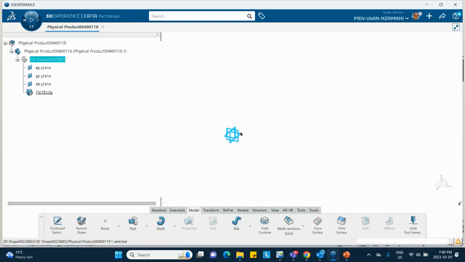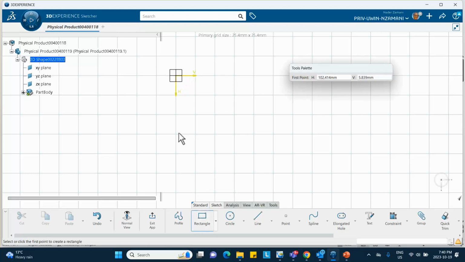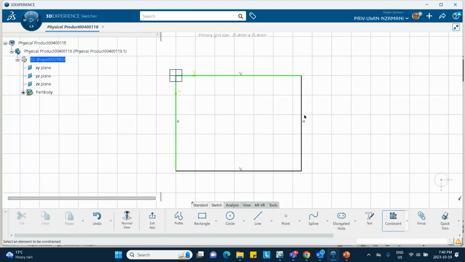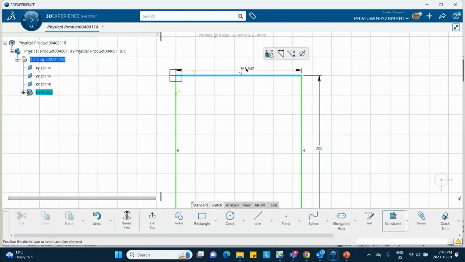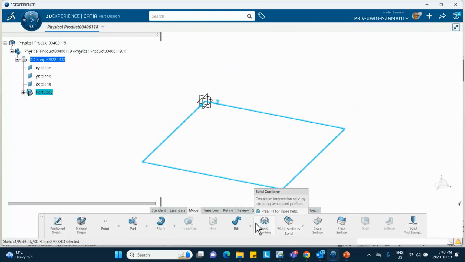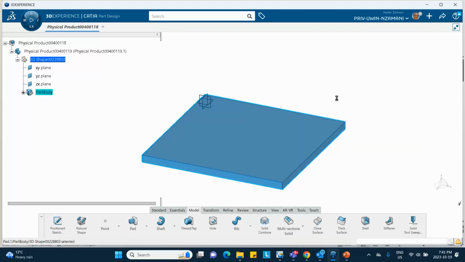Okay, so on that horizontal plane, I will sketch a 200 millimeter by 200 millimeter rectangle. That's going to be the bottom plate. Dimension it. So this is 200, and this is 200, and we're going to exit and pad this thing by 10 millimeter. There's the icon for the pad, 10 millimeter, and this is what we're going to get.